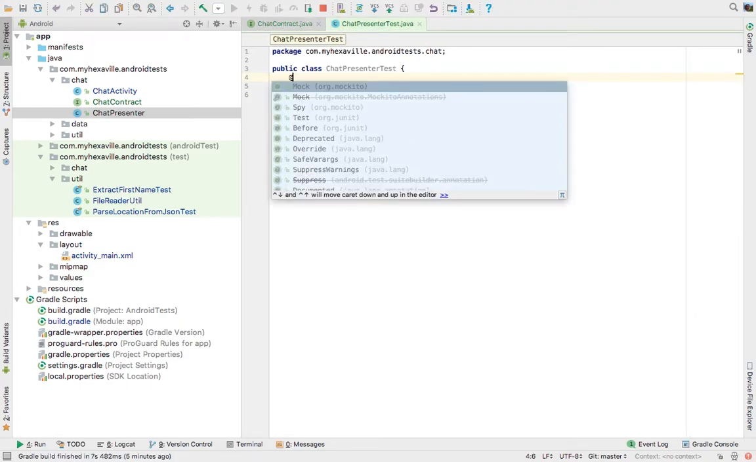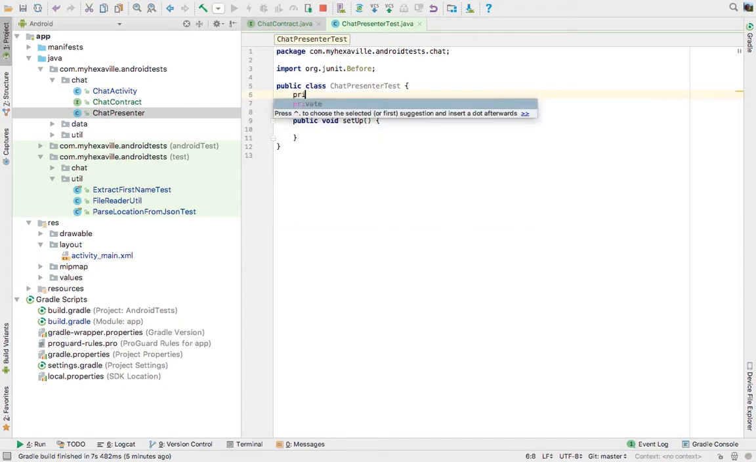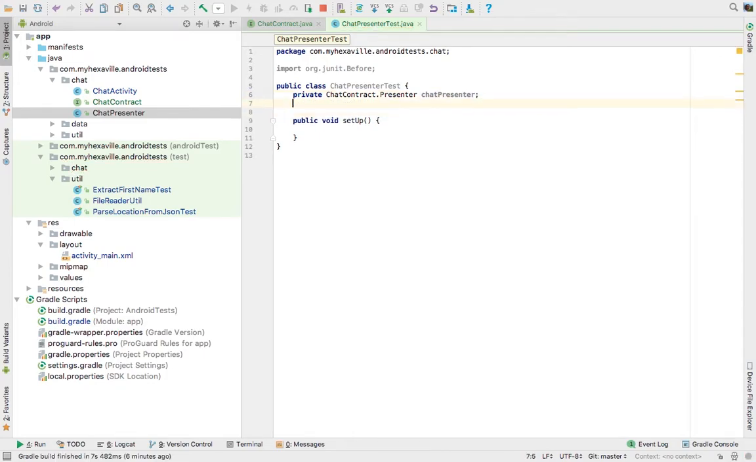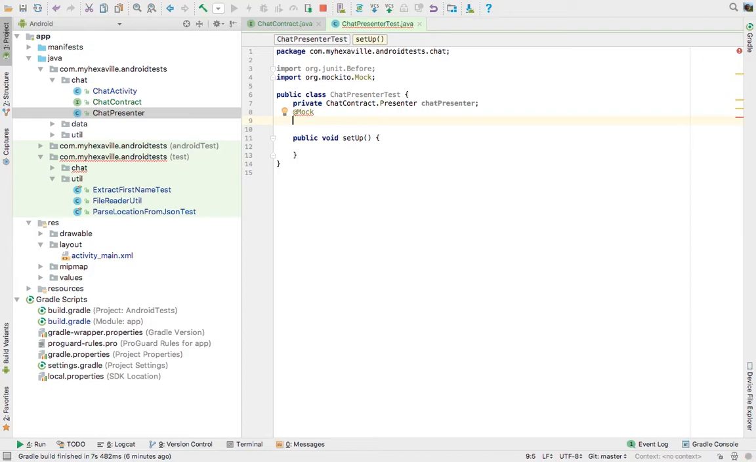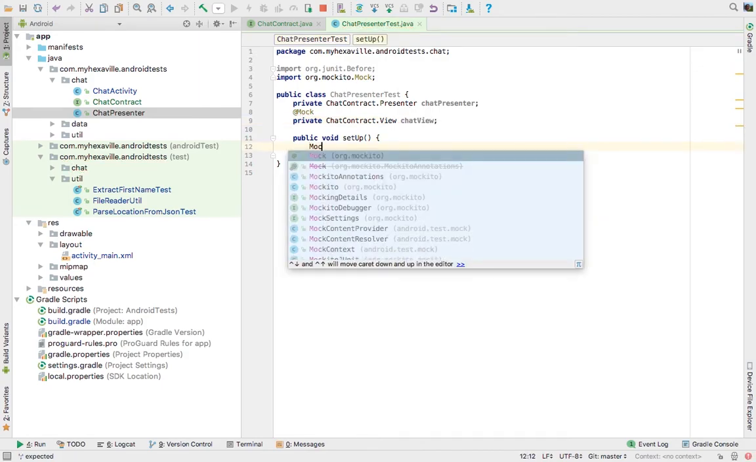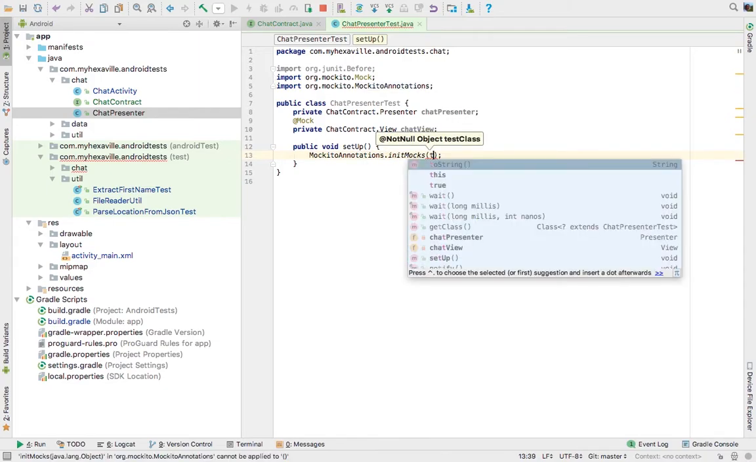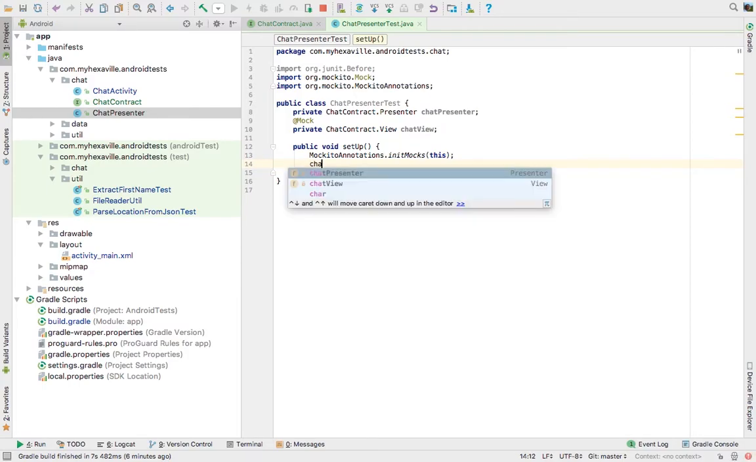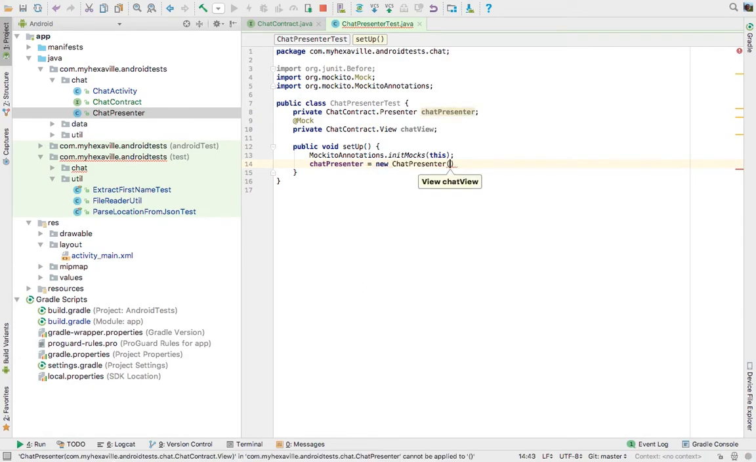So let's start with setting up our test first. Here we're gonna have a field of presenter and a mock view which we pass to presenter constructor. You annotate the mock class with the @Mock annotation and then call the method MockitoAnnotations.initMocks, passing the test class, which is this. And then we can instantiate our chat presenter with this mocked class.